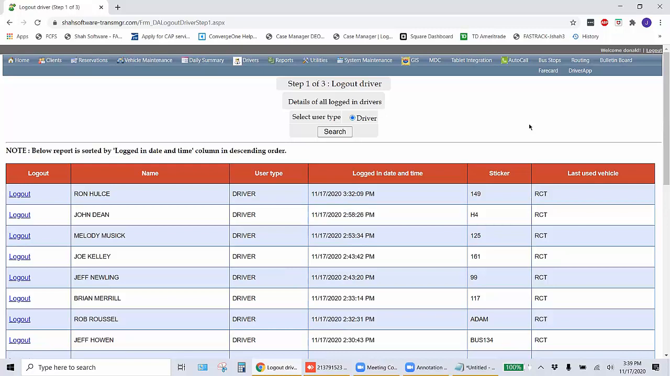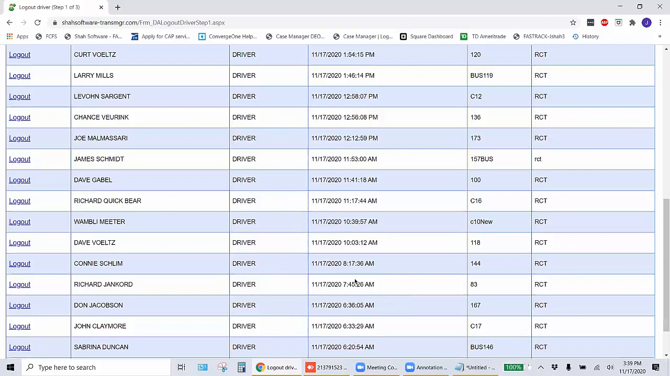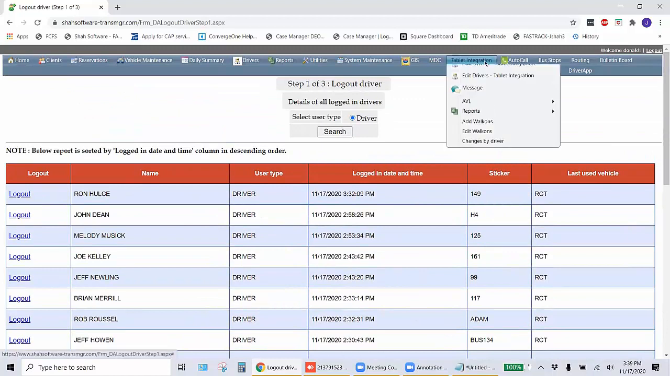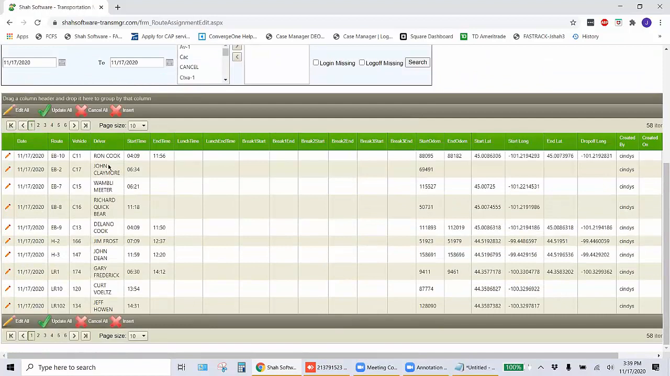If you see a driver is not logged out, like let's say, for example, this particular driver has signed in very early in the morning, say 7:45 a.m. He is not logged out yet. If you know for a fact he's logged out, you want to log him out. Okay. And this kind of goes along with route assignment, edit route assignment here. And you can see all this is for today. Route, vehicle, driver, what time they logged in, what is the end time. When you see the end time is blank, that means the driver hasn't logged out. Okay.